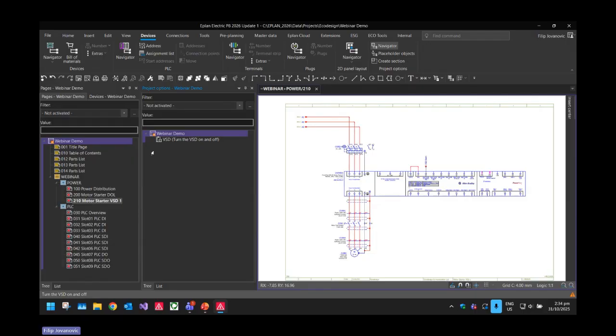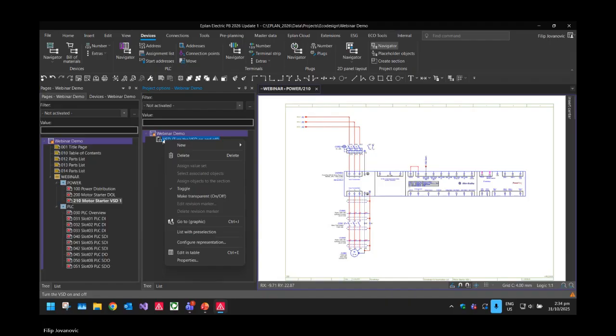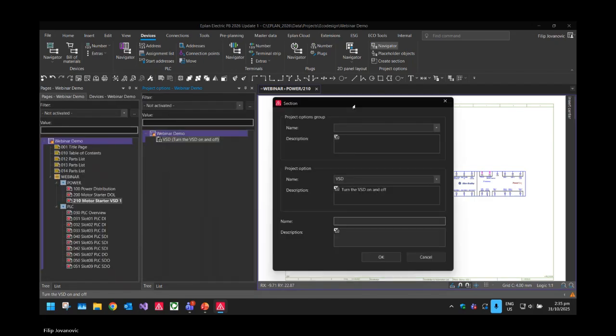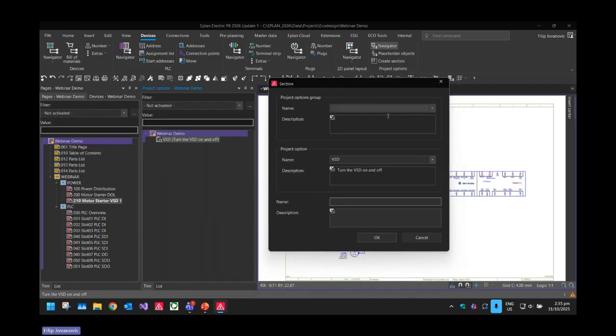So now I need to assign this page to this option. And the way you assign objects to this option is you select the page here, right click and go new section. So my options group is going to be empty. I want my section to be under VSD, so that's correct. I'm happy with that. And I'm going to call this VSD page. Same thing. I go OK.